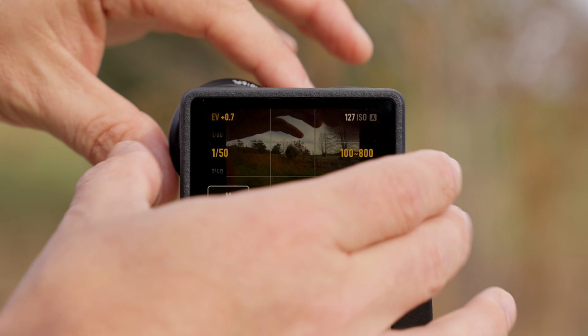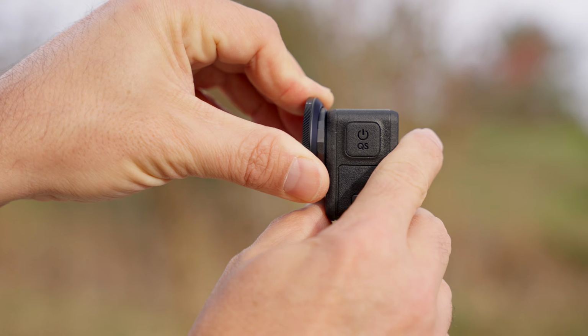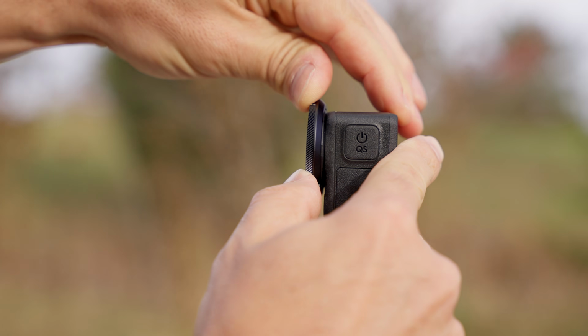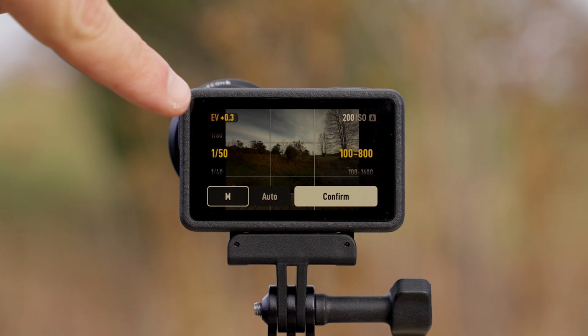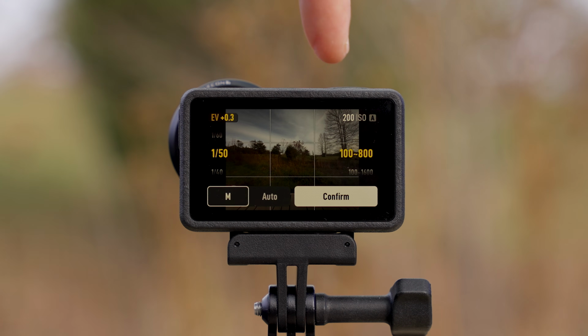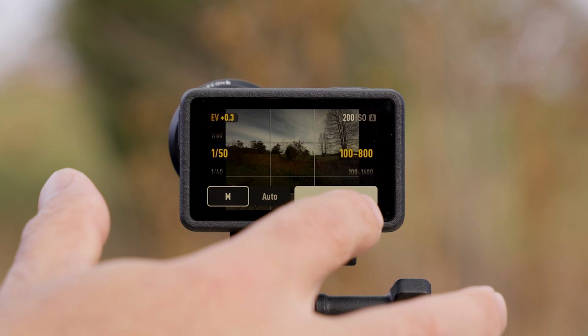So I'm going to go to ND32. So let's put on ND32 now. And what you'll notice is we get an exposure of +0.3 and we get an ISO of 200. That is perfect. That is exactly what we want there for this particular lighting.